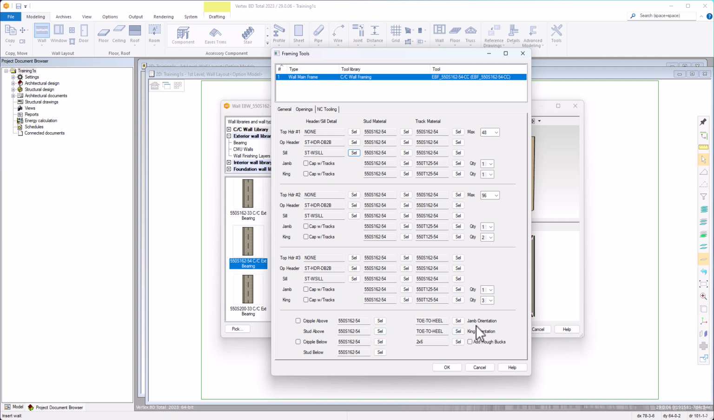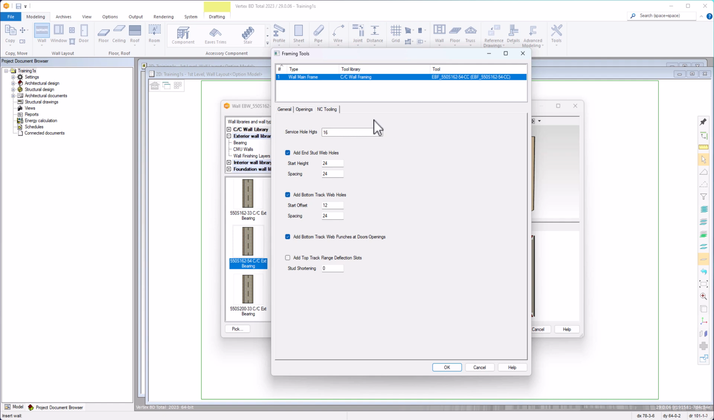To the lower right, you can set the jamb orientation and the king orientation, and check the box to add rough bucks. Under the NC Tooling tab, you can set the parameters for the service holes. You can edit the service hole heights. For multiple heights, type in the value and add a space between each height.